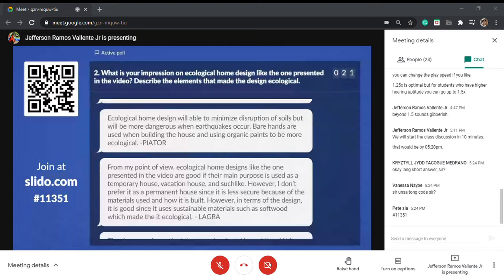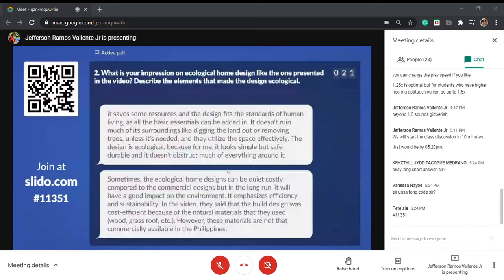So anyway, here are some answers. It saves some resources and design fits the standard of human living. Especially if you're starting sa imong balay, that design actually is ideal, no? You have minimal divisions inside the house. Wala kayo walls, so air can freely flow, lighting can be evenly distributed, and there's no restriction when you want to go to one place to another. That's an ecological system sa design na pwede magamit. So no obstruction, sakto to.